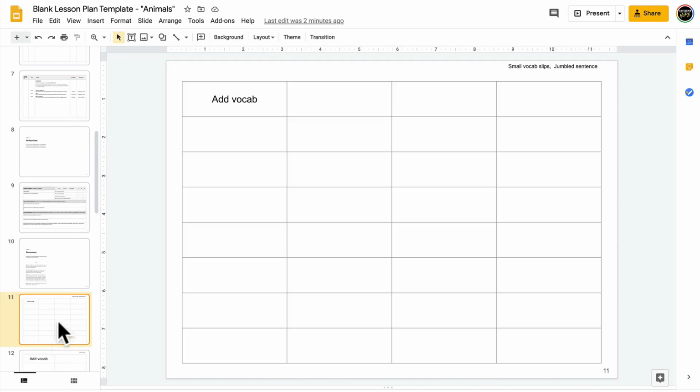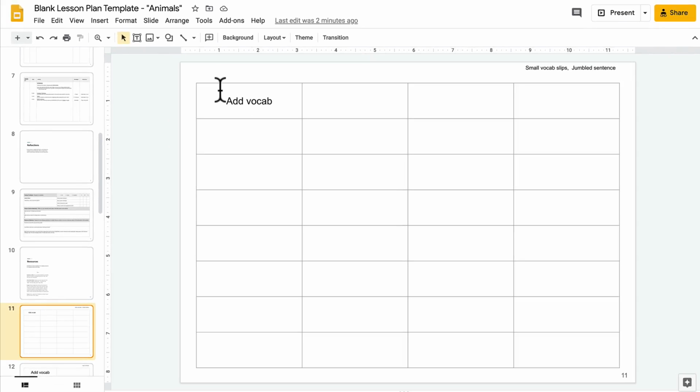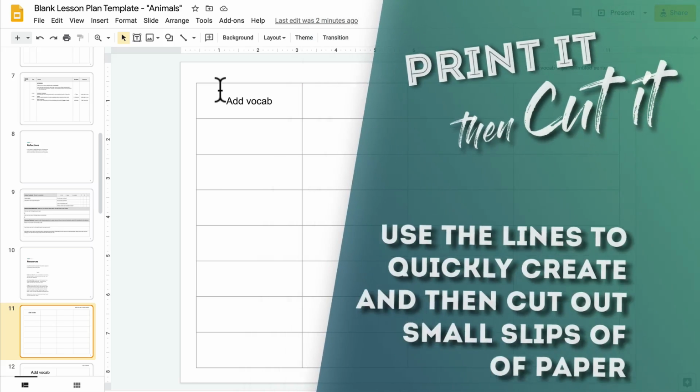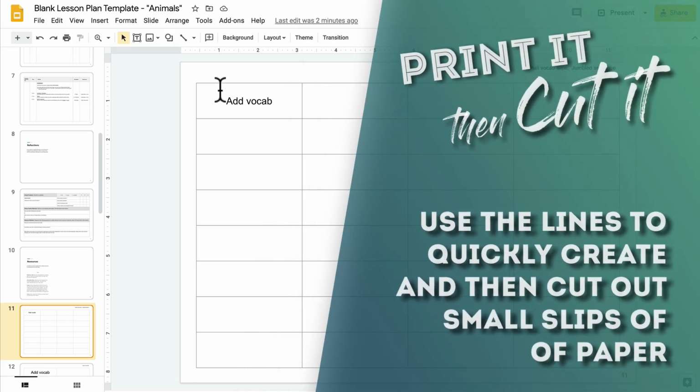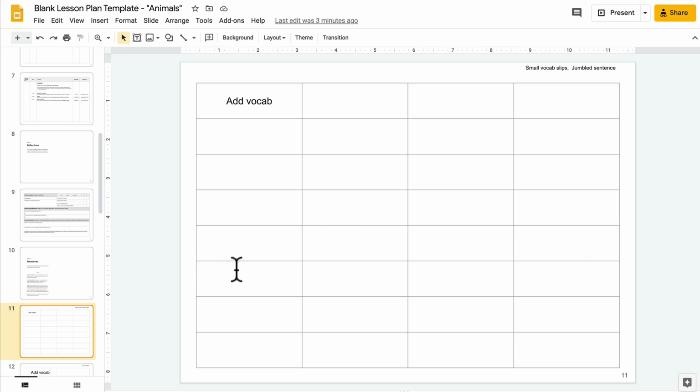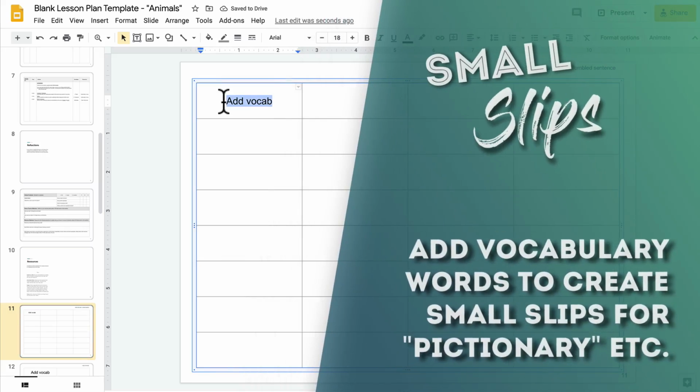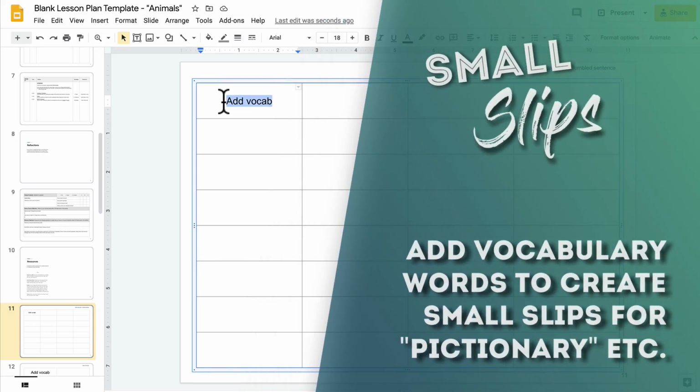I almost always have the need to create some kind of small vocabulary slip. I call them slips because they're just little slips of paper. And you can do this by hand with just a blank piece of paper and a pen. But we have a simple little template here that makes this easy to create those little slips. It also has these little lines which make it easier to cut out those slips of paper after you've printed them. So I'm simply going to start adding some of the vocabulary for this lesson.